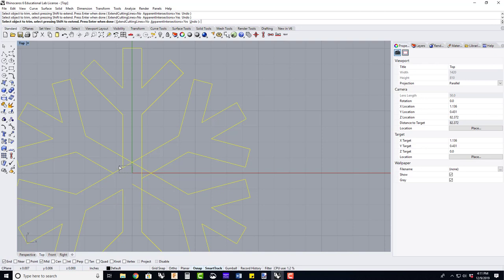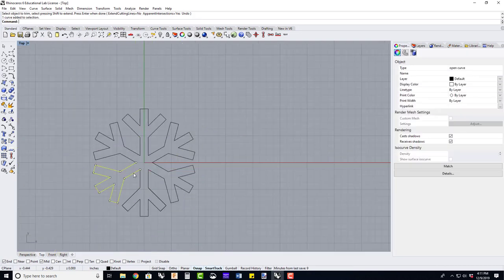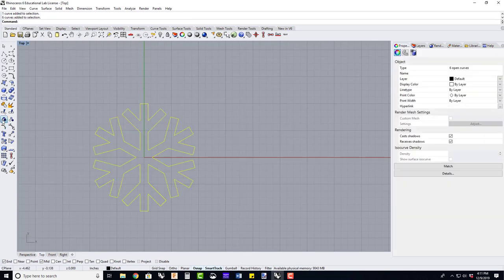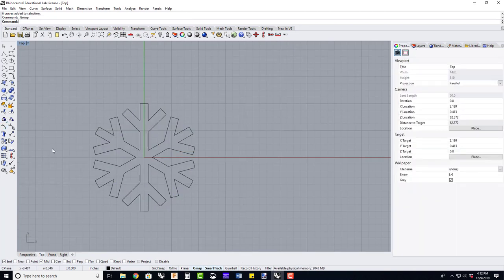You can left click going right to left and get a little selection window. Sometimes this is faster. And finally, we need to join these segments. And that is how you create a snowflake in Rhino as a 2D sketch geometry.